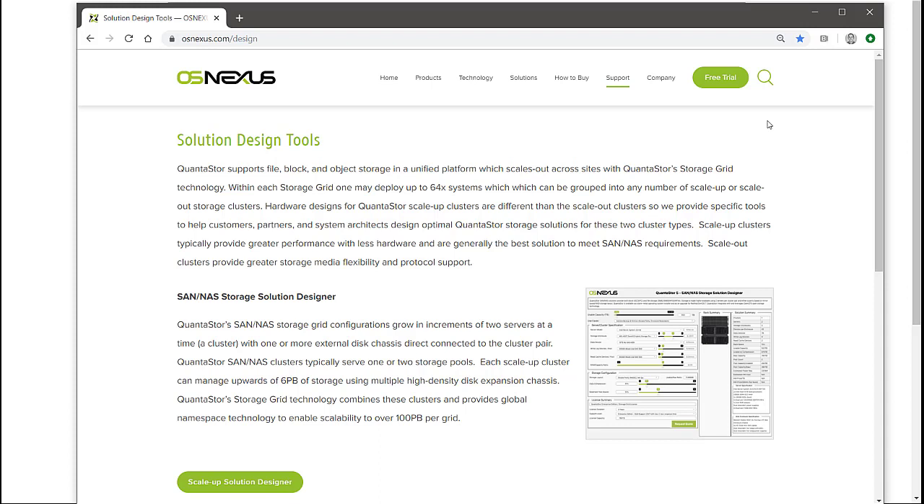Specifically, we're going to focus on highly available storage solutions using ZFS-based storage pools. And what we're going to focus on is the solution design tools on the OS Nexus website. You can get to our web applications for designing these solutions by just going to osnexus.com/design. You can see that on my screen here.